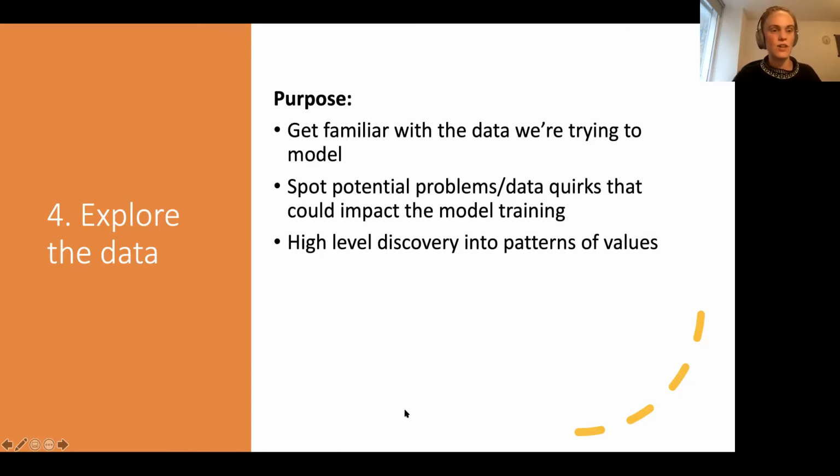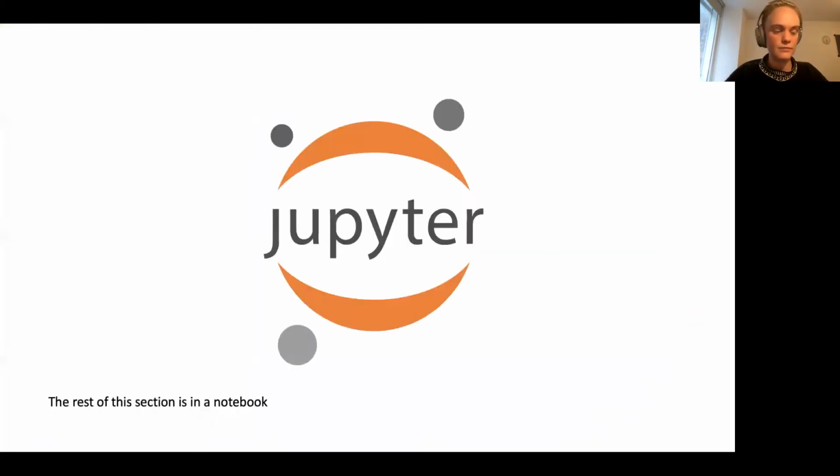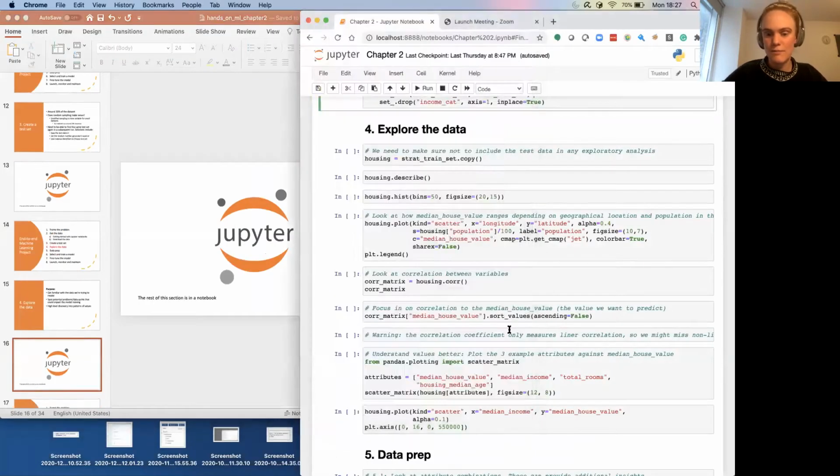And then lastly, we want to do some high-level discovery to see whether we can see any patterns in the values. A best case scenario might be that we immediately see that the median income, for example, is a perfect indicator of the median housing price. So we're just doing a bit of discovery to see whether there's anything that jumps out as being worthwhile looking further into when training a model. Back to the notebook.